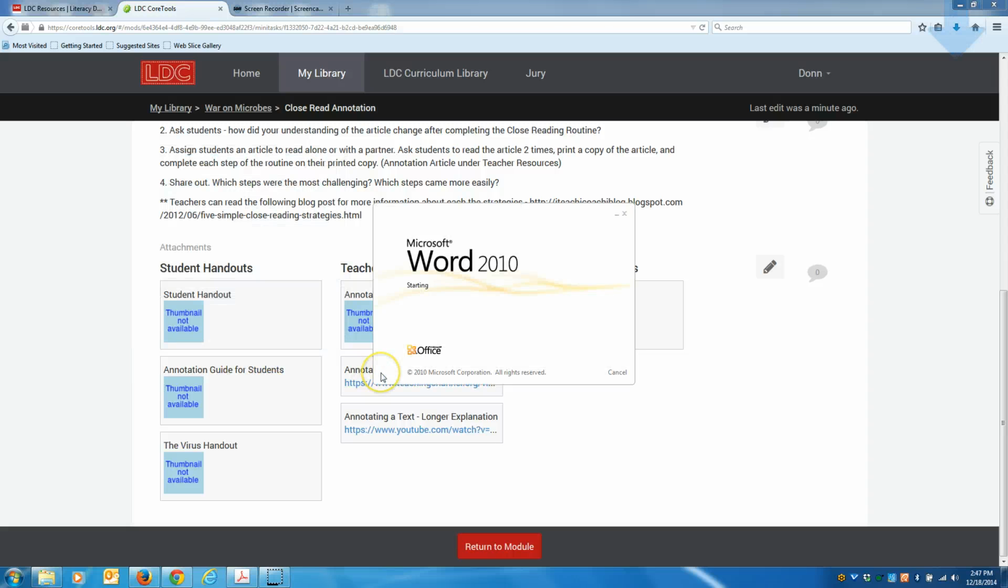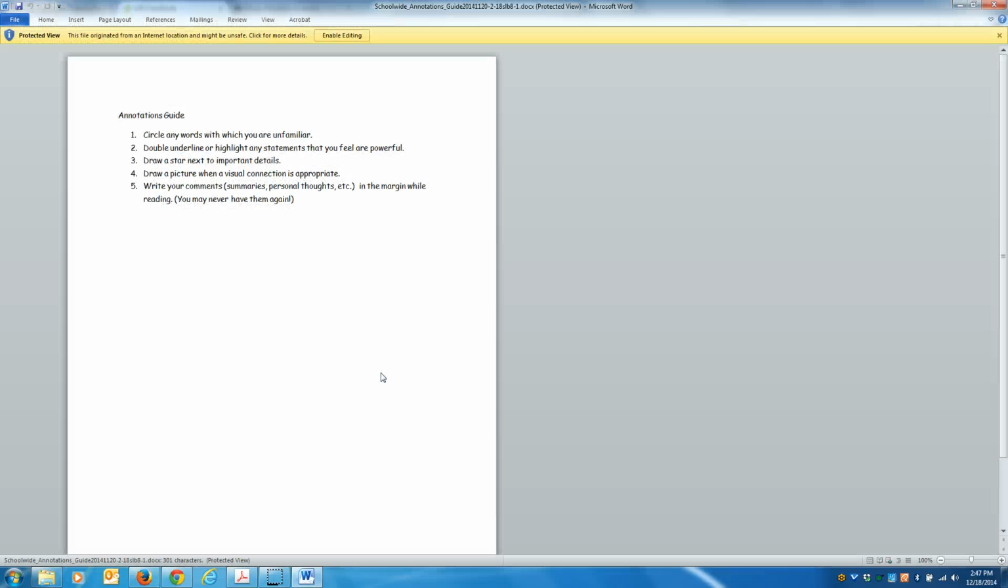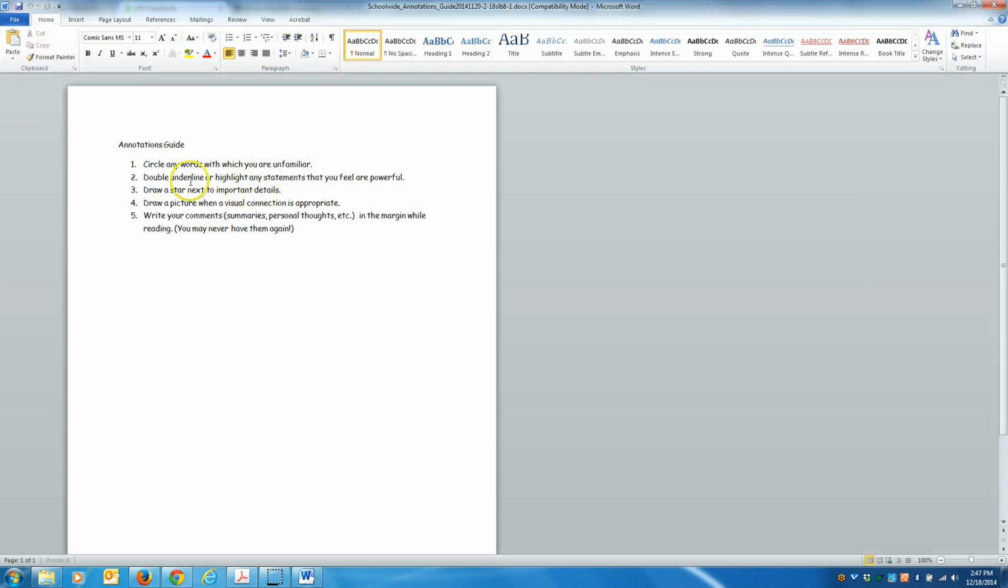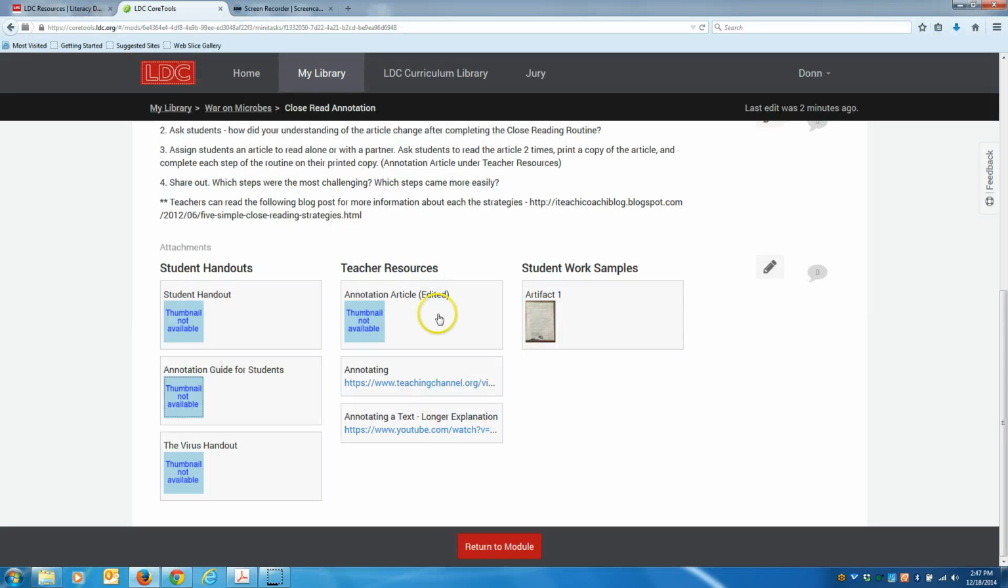is actually the guide that we want to use with the students. So when they're reading through this article, we want them to circle any words that are unfamiliar. We want to double line or highlight any statement that you feel is powerful. We want to draw a star next to important details. And we do have some visual learners, so maybe draw a picture of something you're connecting with. And then, of course, write your comments, summary, personal thoughts, connections, all that information into the margin. So we're actually creating an artifact that we can use later to write.